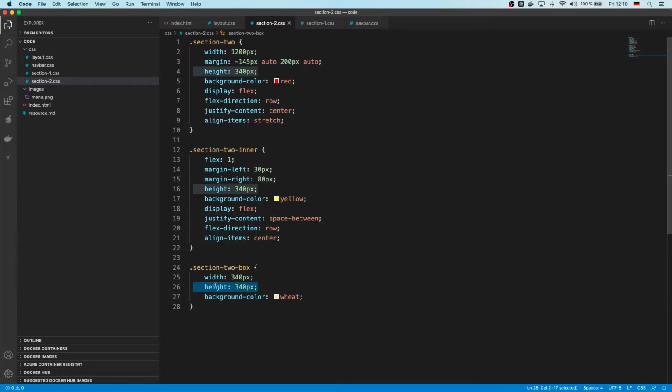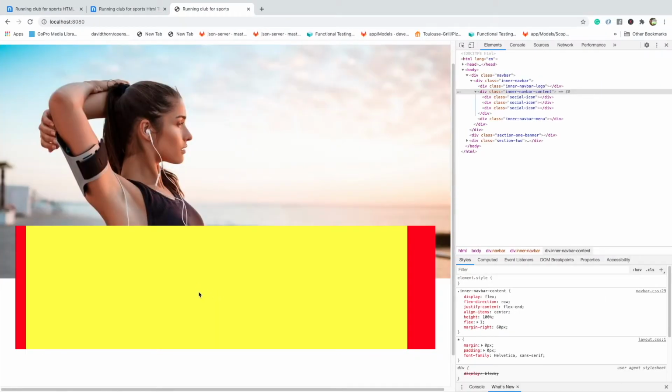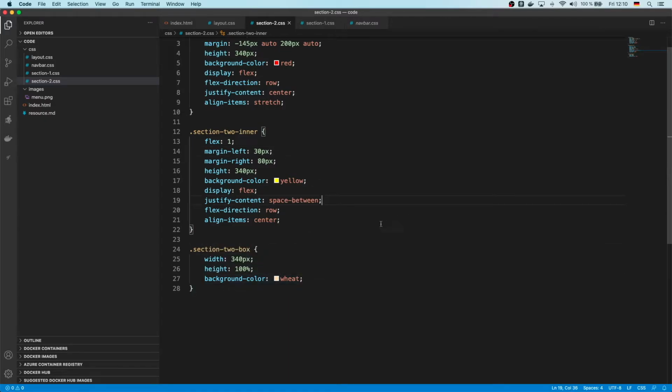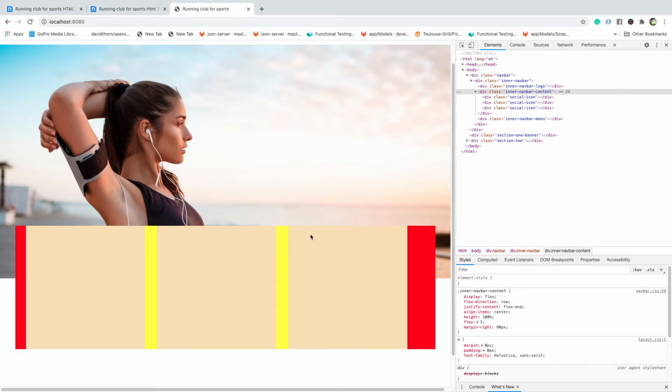I believe we can get rid of heights. No, we have to have height because it's row, so flex. No, we have to have height is 100%. We can do that. That works, yes. So inner, yeah. Okay, that works. So now we have our boxes.